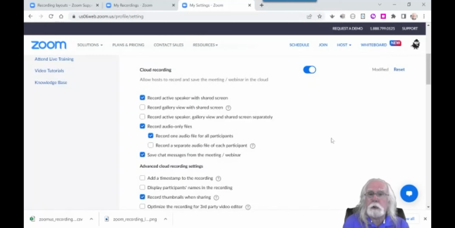It only records messages sent by the host to everyone or by anyone else to everyone. It only records public messages. It does not record private messages. So if you send a message to another person in the meeting specifically, rather than sending it to everyone, those don't get recorded. So private chat messages are not recorded. They're not saved. They are private.